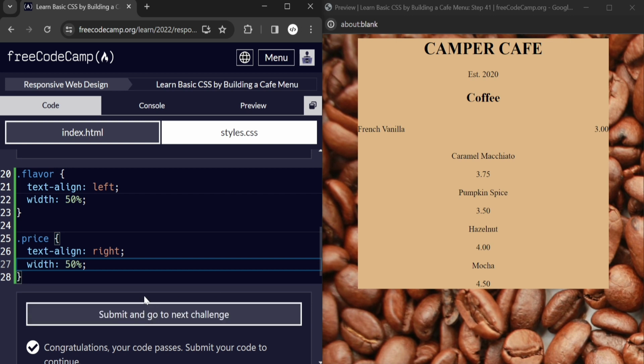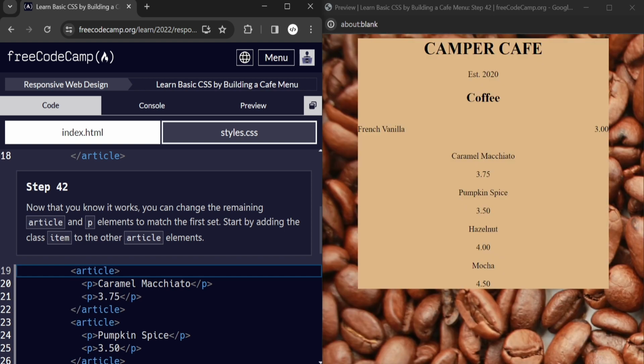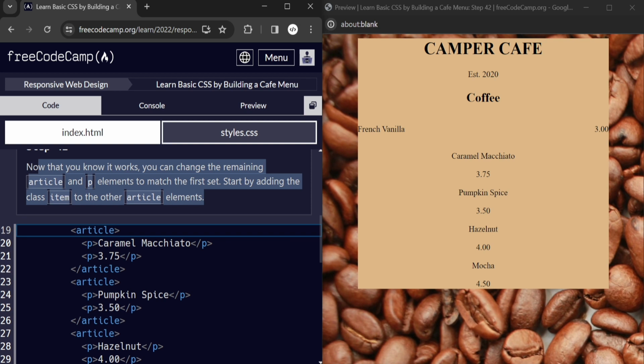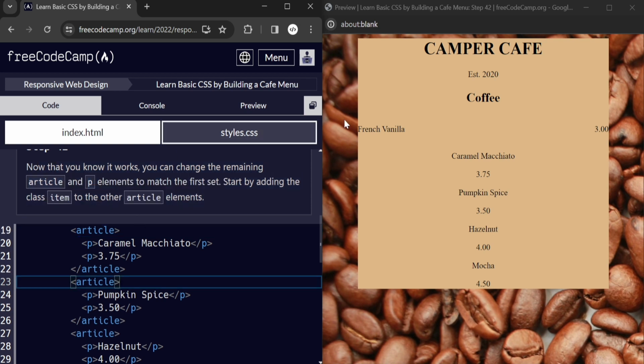Okay, let's move on. Now that you know it works, you can change the remaining article P elements to match the first set. Start by adding the class item to the other article. Okay, what they're saying, I can't even understand. It works, but we want to change the remaining article P elements to match the first set. Start by adding the class item to the other article.